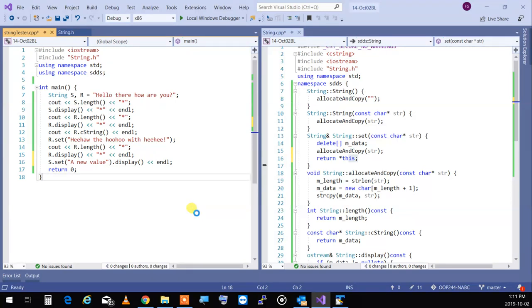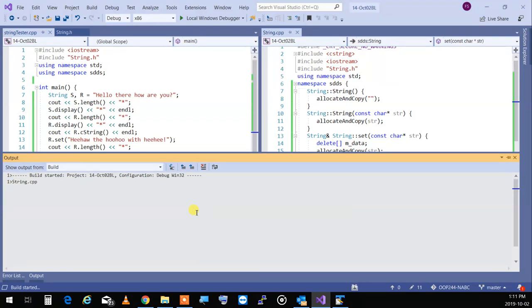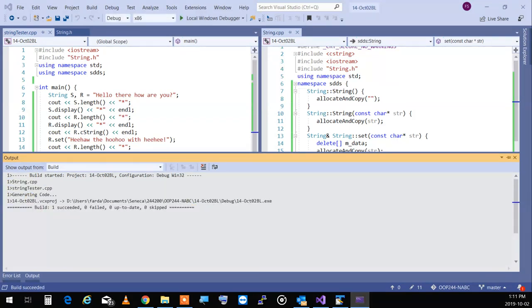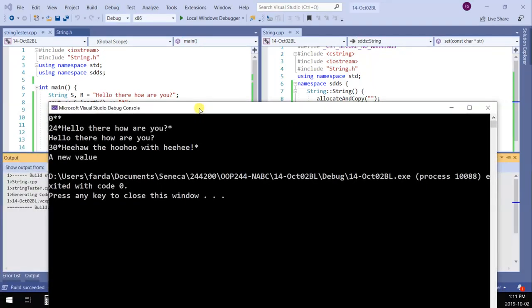Now, if I run this beautiful program, this is how it's going to work. And now, after showing you that it works, I'm going to actually write a piece of code that looks okay, but it's going to crash the code. And we're going to fix it.